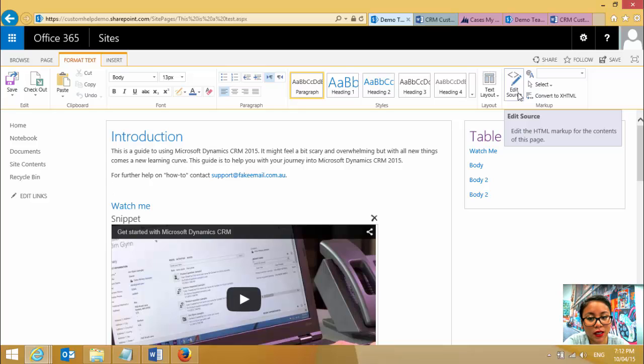And then again, because it's a SharePoint site page, you need to make sure that your end users of Microsoft Dynamics CRM have a SharePoint license. Otherwise, when they click on that URL, it's just going to error because it recognizes that this particular person doesn't have a SharePoint license, so they can't access the site page.